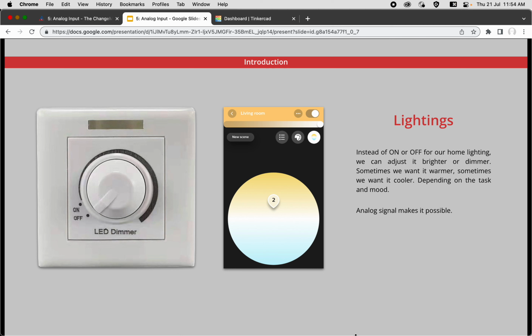So let's talk about lighting. Instead of on and off, too extreme, the digital is only on and off. We can actually adjust it in a gradient. So instead of on and off, we can dim the lights, or we can adjust how we want it to be, warmer or cooler. If you want to dim the LED or adjust the warmth and brightness, an analog signal will be able to do so. So instead of just on and off, we can do a lot more things.